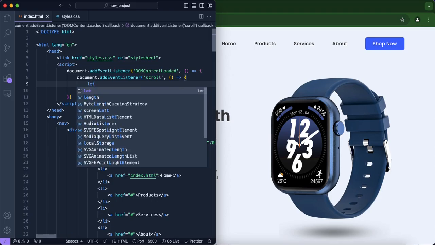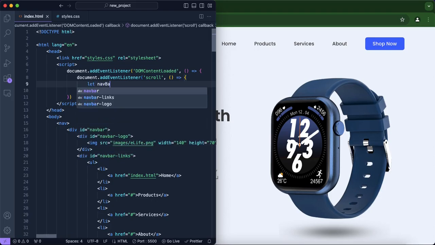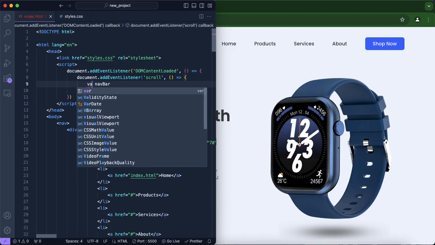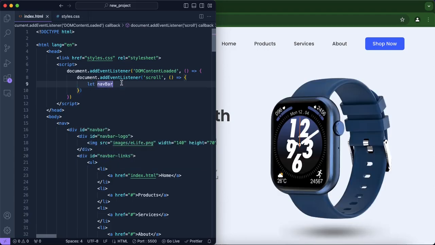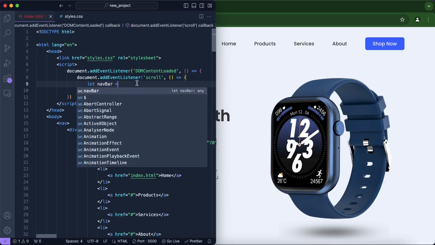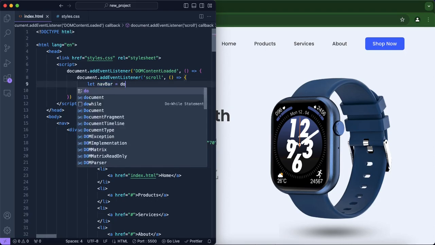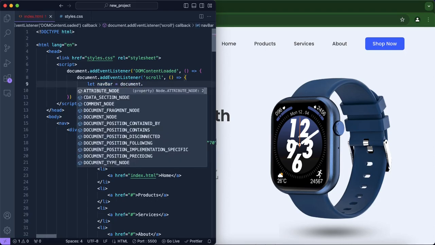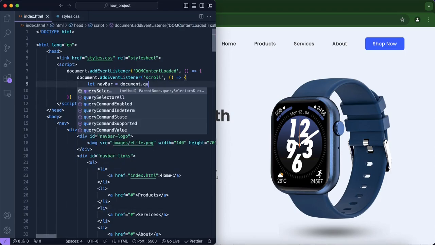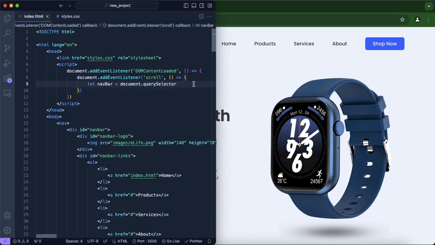So first, let's select the nav bar. It can be any name that you want. So in order to create a variable, you can use the keyword let, or you can use the keyword var, but I feel like let is much better. So we want to declare and assign the navbar. This can be any name that you would like to choose. I chose navbar, and what we want to do is select the nav element. So we're going to use the keyword querySelector, and we want to select the nav element.